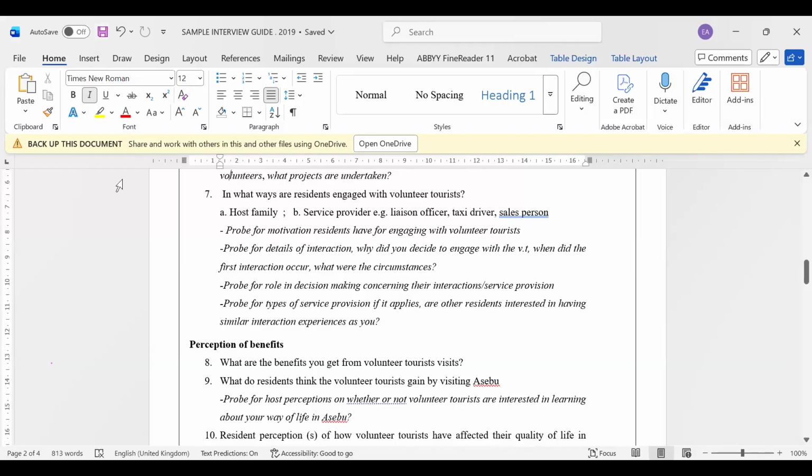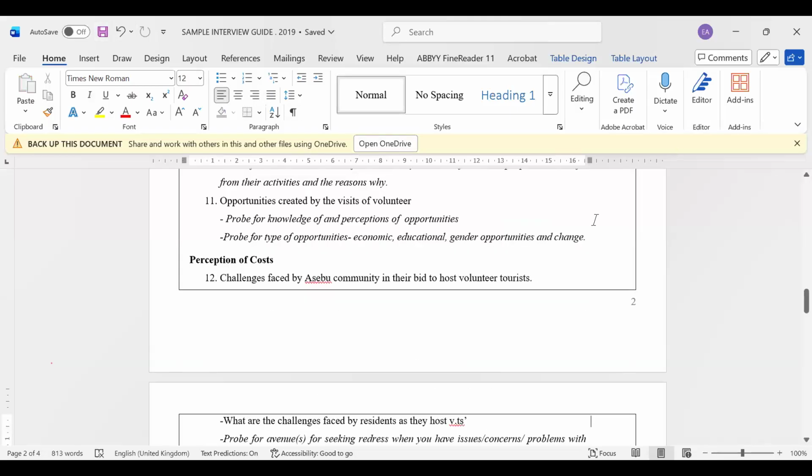Where translation is going to be required, it is even more critical to do pilot testing before you do your actual data collection. So the last hour of the class will be used for our quiz.